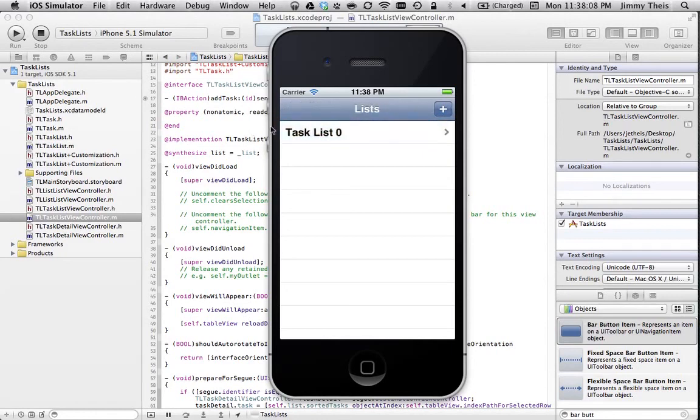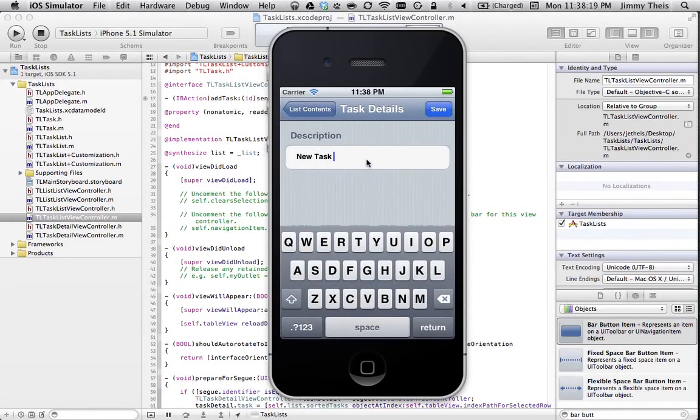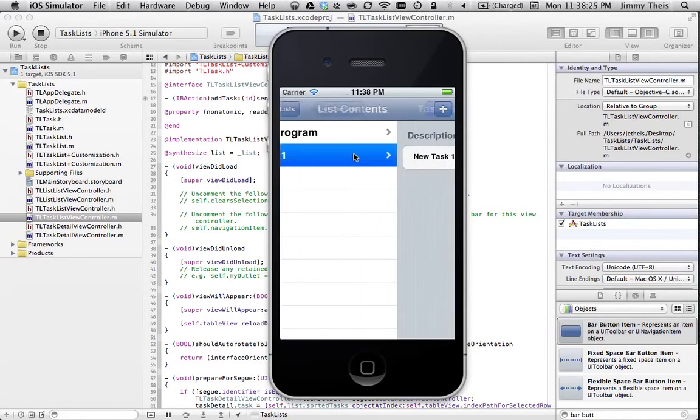Anyway, we've made a new task list. Remember, we won't be able to edit the names of these. It's just not worth adding the whole extra view controller for it. So we'll make a couple tasks. Change this one to learn to program. And you can see it updated.